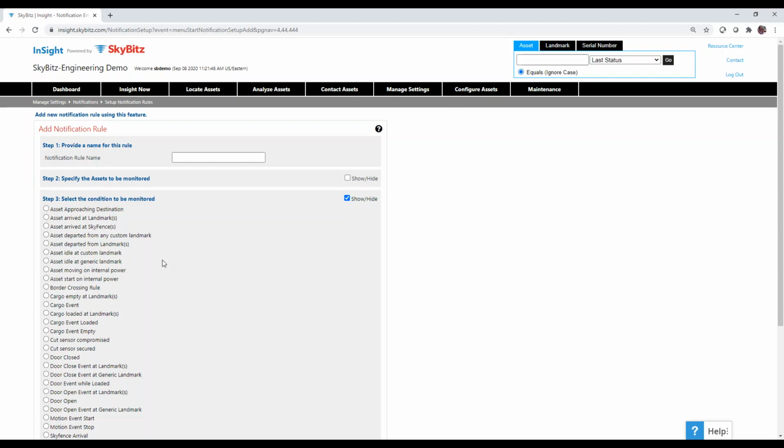A notification rule would not be generated. So if it's already idling and you're setting up an idle notification, you won't get an idle notification until it leaves that status and comes back to that status.